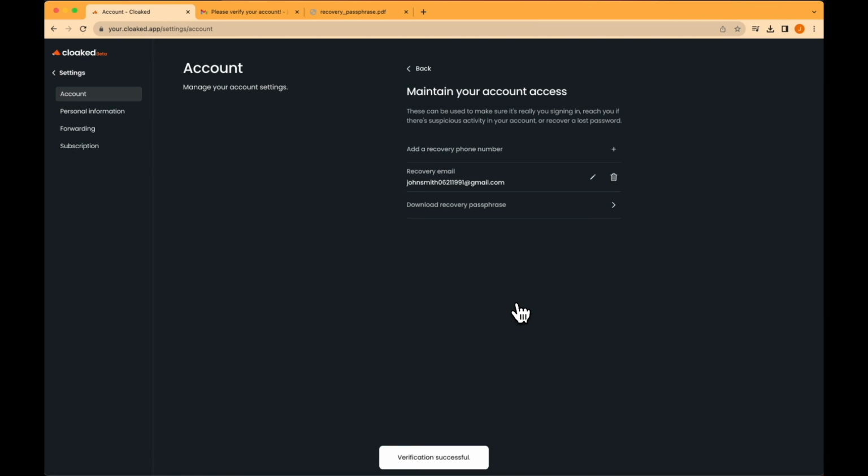This is an important tool both for you and for Cloaked support to be able to help with any issues, as well as another key piece of the way that we like for people to utilize Cloaked. And that is that a recovery email can be utilized to forward individual emails from a Cloaked account to your personal account. This can be done in the forwarding section.